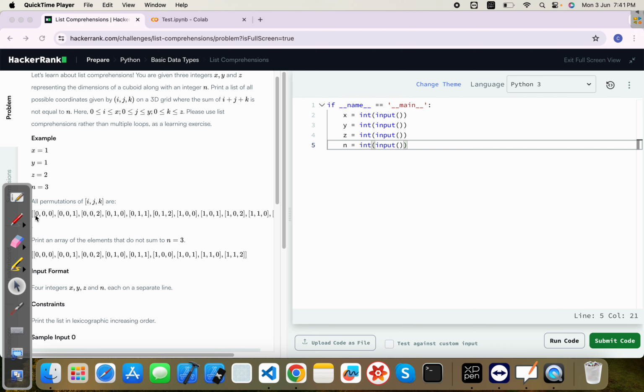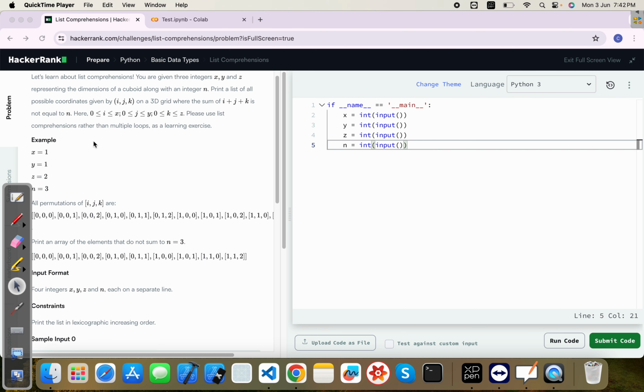So for example, here if you see, we haven't used 111 as an output. If we use 111, i is equal to 1, j is equal to 1 and k is equal to 1, and then the sum of this list will become 3, which we don't want, right? As they said, the sum of i plus j plus k is not equal to n. Here n is 3, right? Okay. And they are saying please use list comprehension rather than multiple loops as a learning exercise.